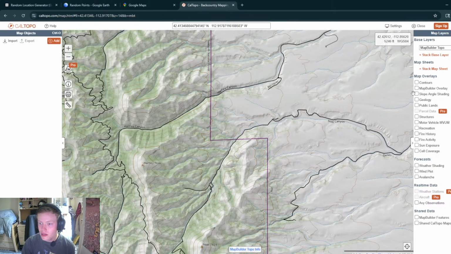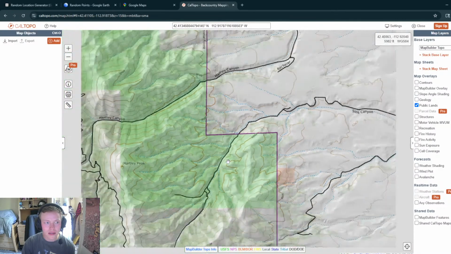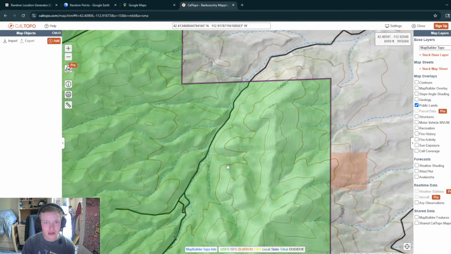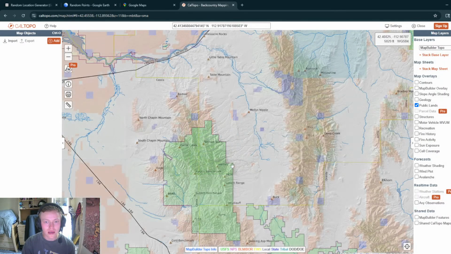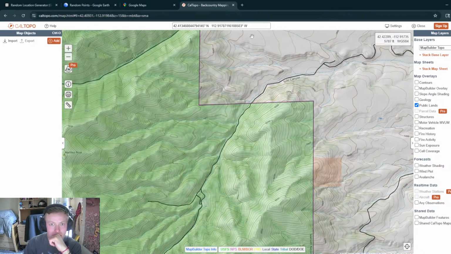And then we'll put it on public lands. Okay, does it not highlight my point for me? Oh yeah, because all of this is private, so it has to be within this boundary. Come on, show me where the point is, please.